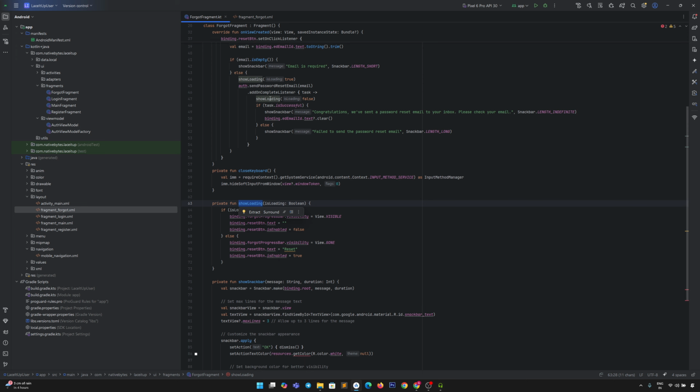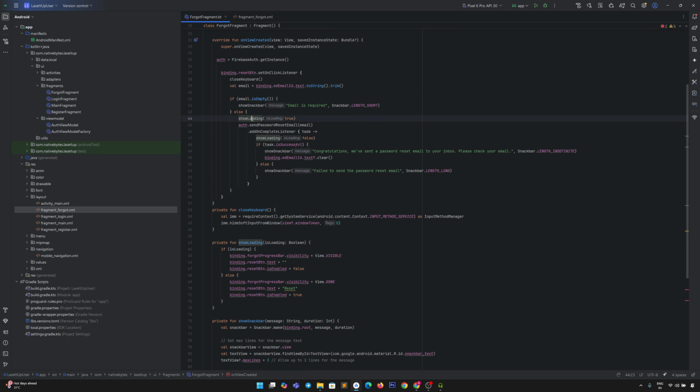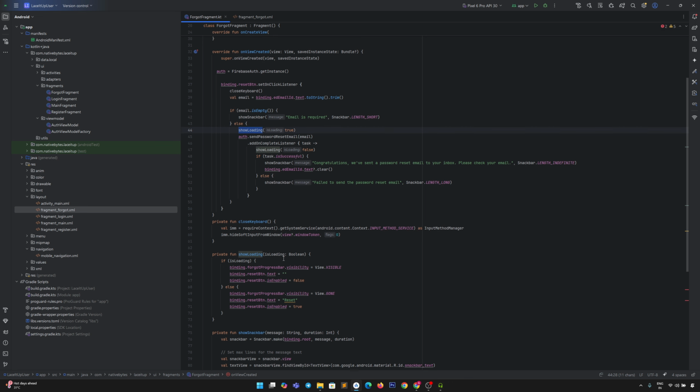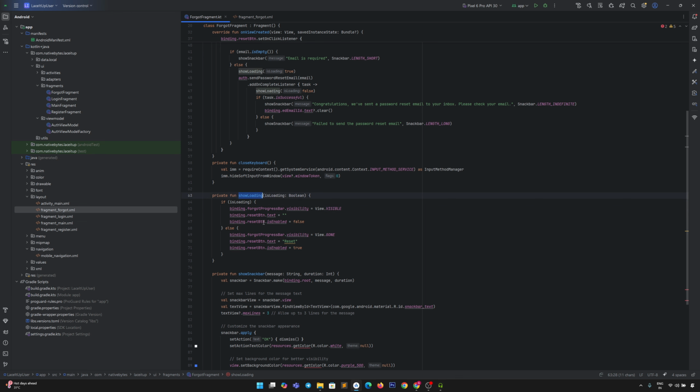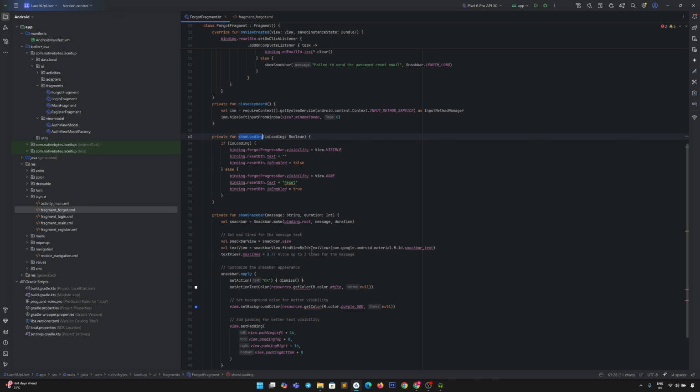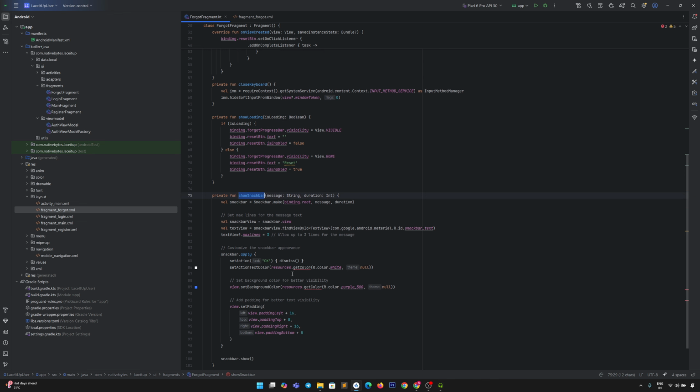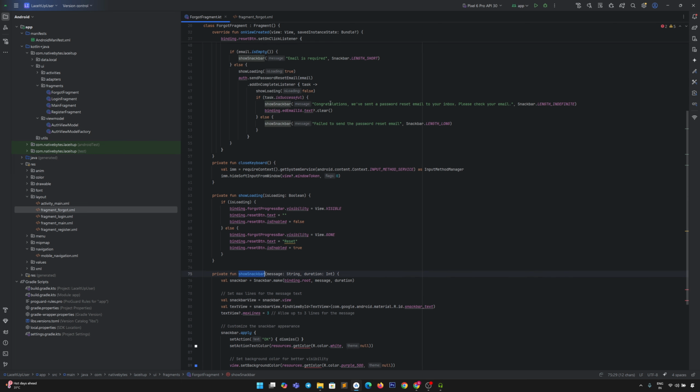Here you can see show loading is true whenever the user hits the reset button. This function will help to show the progress bar, and this snack bar will help us show these messages inside the snack bar window.